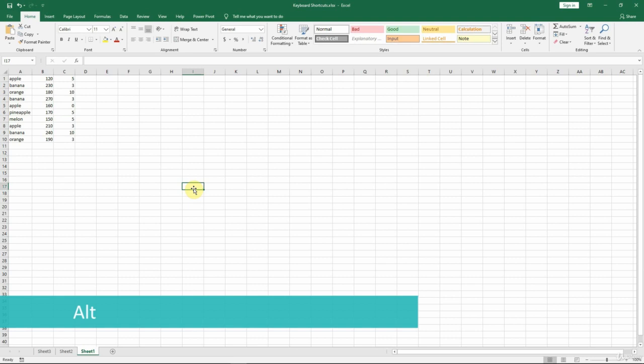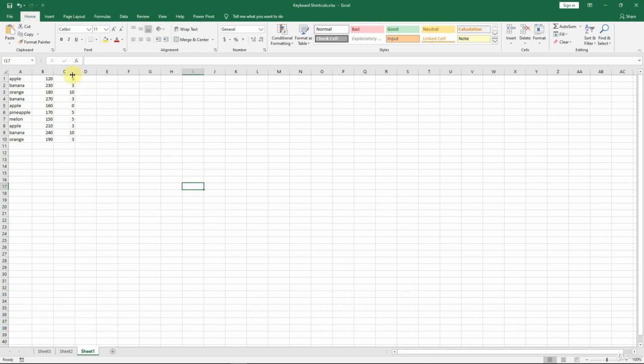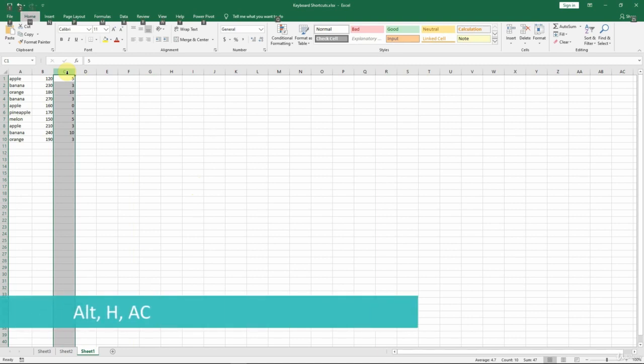Alt. Show ribbon access keys. In case of ribbon access keys, you hit keys one after the other. You don't hold down any of them. Ribbon access keys are exceptions from this point of view. I can hit Alt, H, A, C to center align the selection.